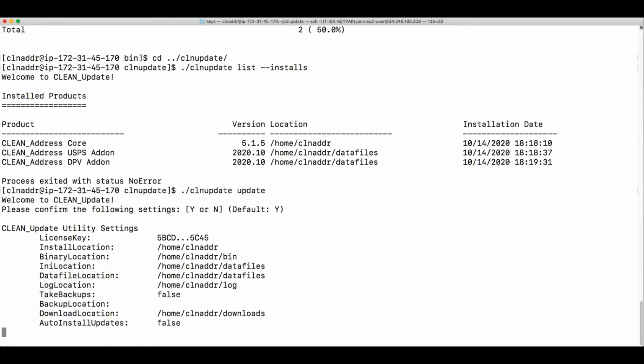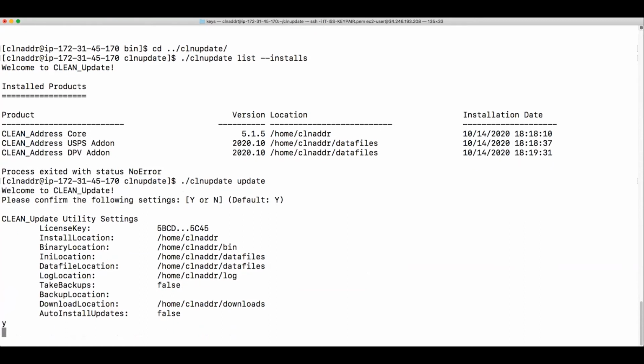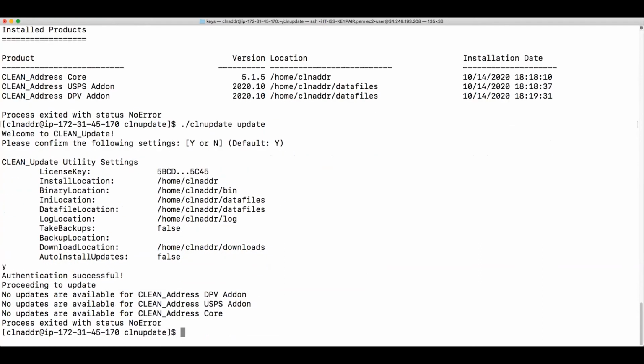Again, this is running the clean update in interactive mode. It's asking you to validate the setup. Yeah, everything looks good. We'll continue. Okay, clearly we have just installed the latest versions of all of these. So it's checked on the server side and it says there's nothing new to deliver to you. That's it, great.